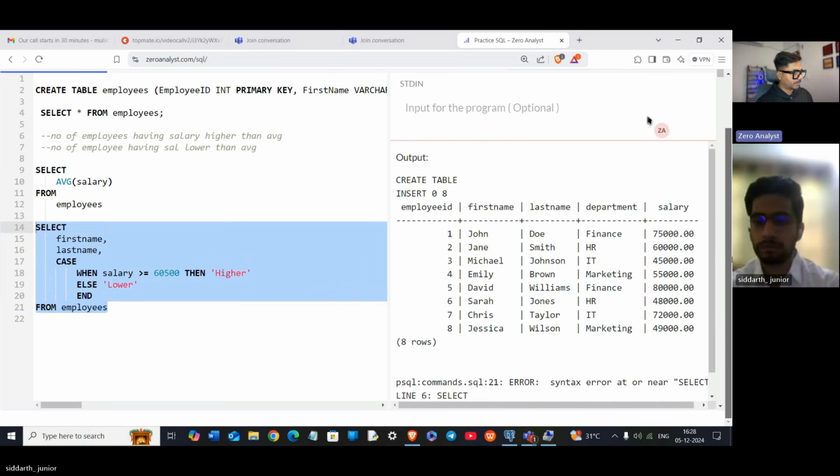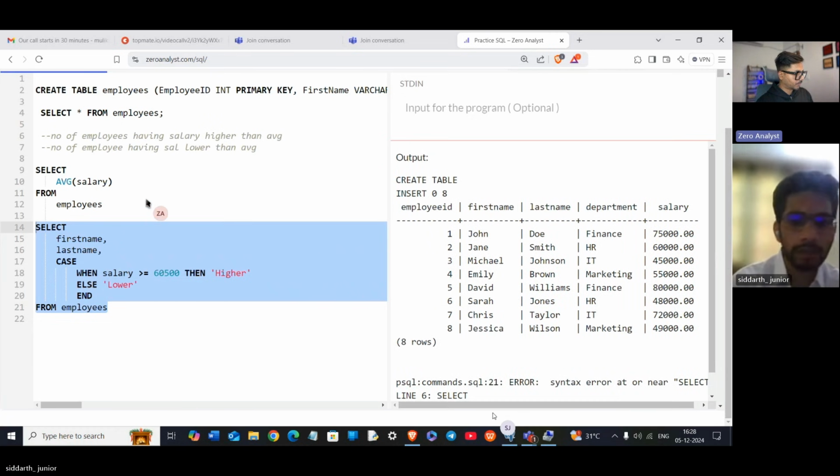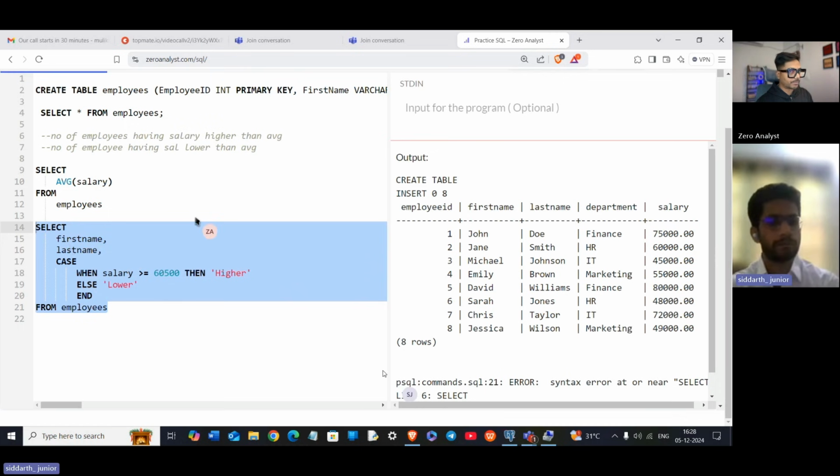Now, if you scroll down, near select, we have some issues. So let's first of all check. We're saying select first name. So instead of first name, last name, you can simply say select star.